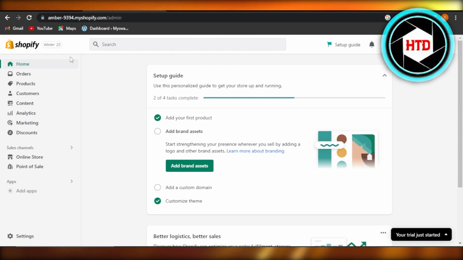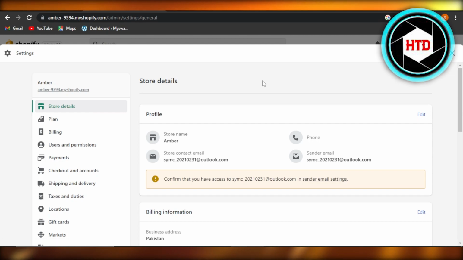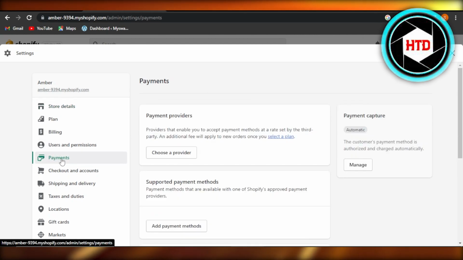First of all, you're going to open up your Shopify store and you will get right here. After you log in, this is our main admin. Now we're going to navigate to settings. Stripe is a payment provider and it can be added through payments. So we will have to go to payments right here.